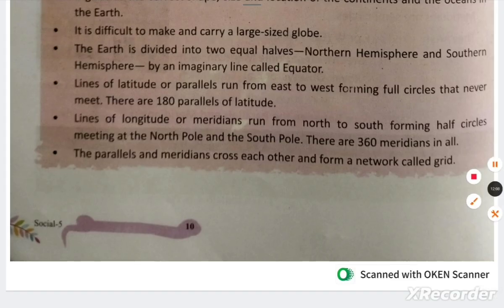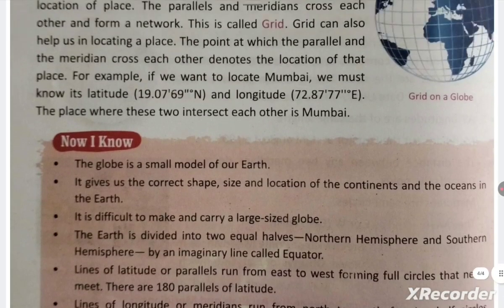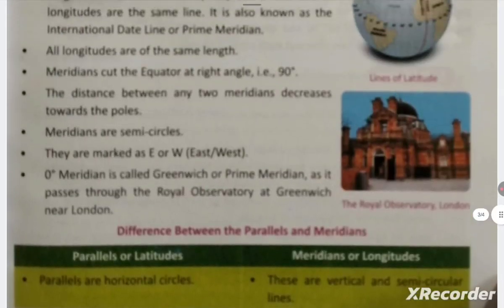Students, we have completed the reading of this chapter and I hope this will help you a lot.